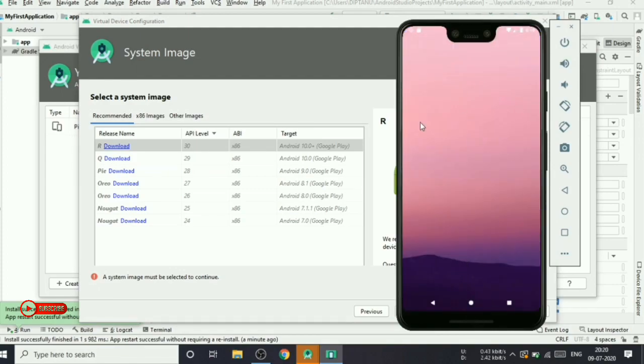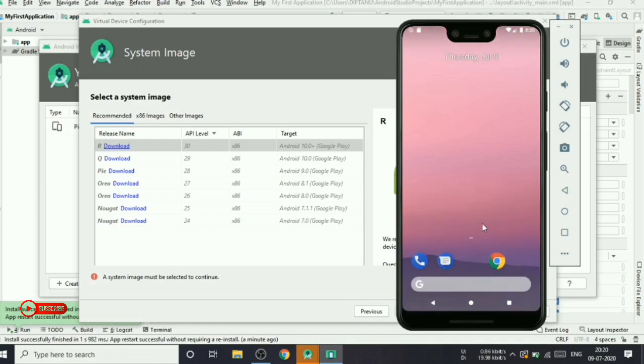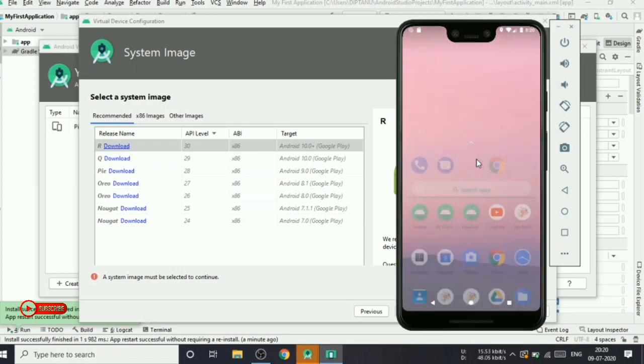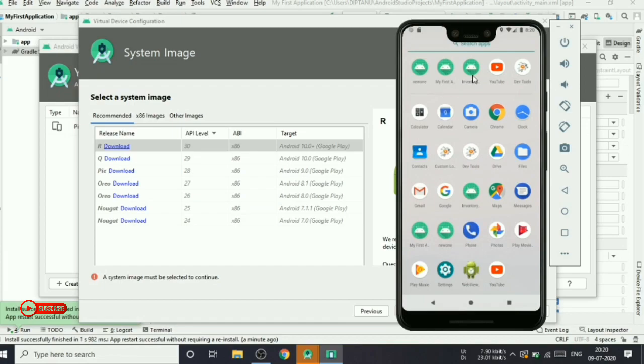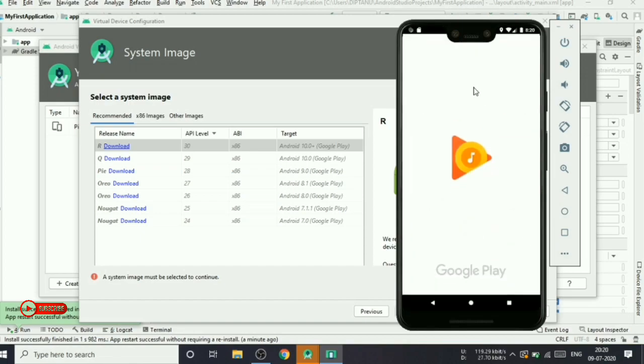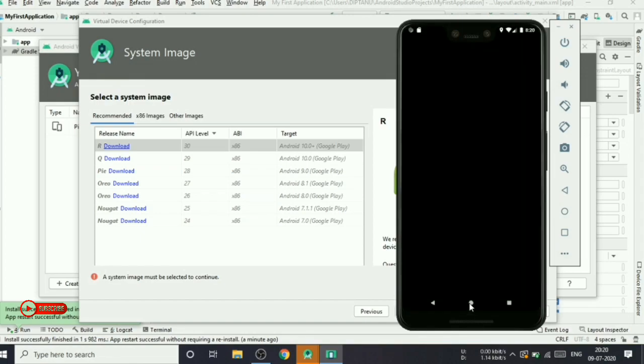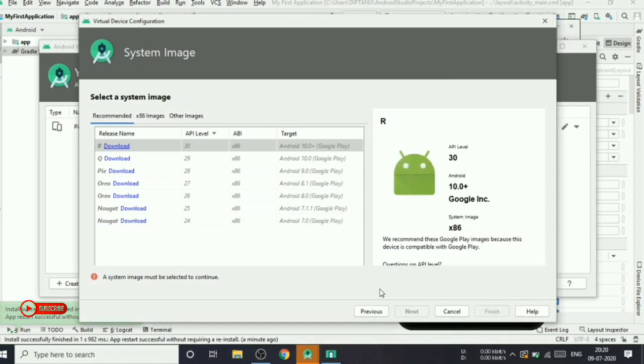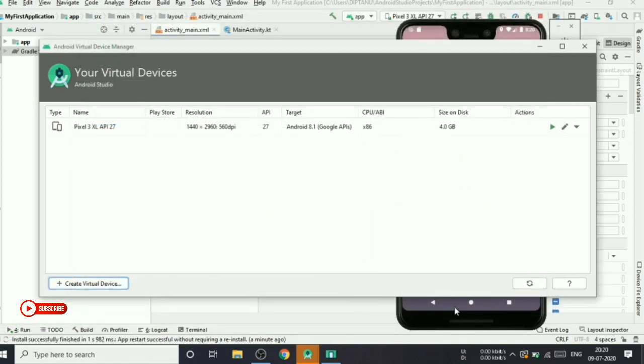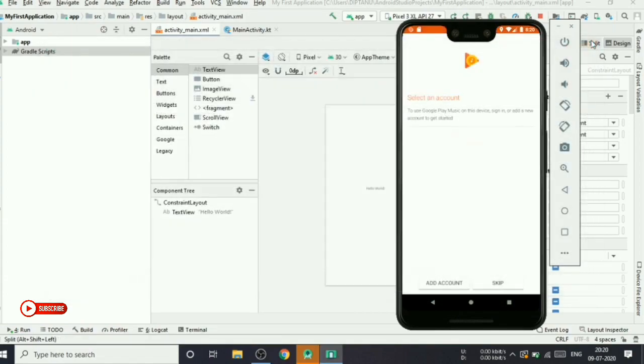You will basically get an Android device like this, where you can find the same interface as a mobile device, like play music, Google, and everything. So just let me keep it aside. Alright, so I'll cancel it for now, I'll give it a cross.